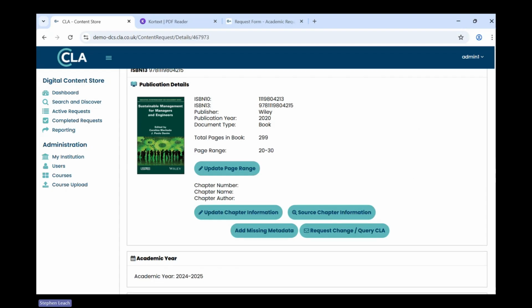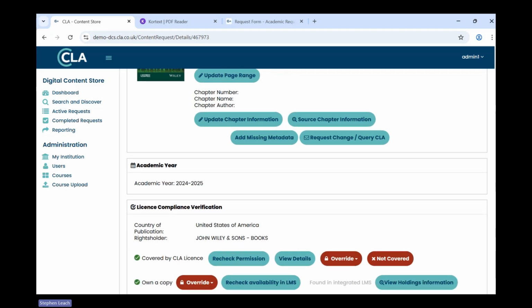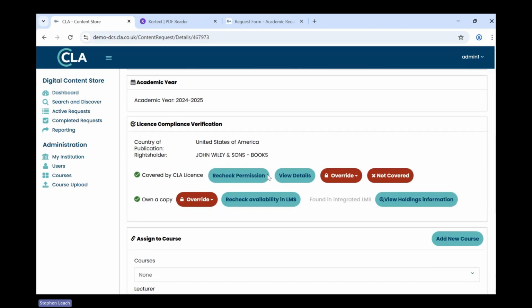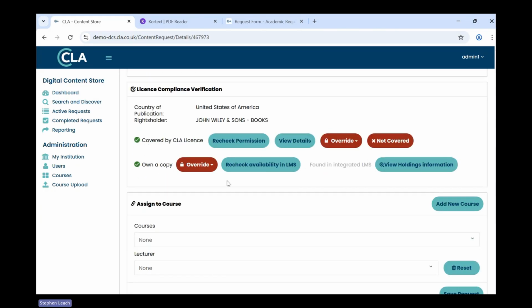The next part of the journey confirms the permissions and ownership. The first lines of the section show the publication and rights holder information. And the next part is the check permissions integration that we've seen before. This is covered under the CLA license, so there's a green tick there. Now, if the title is not covered, you have the option to override. This one is covered, but if the title were not covered, but you had a permission to use it, you could go ahead and click the option that would work here.